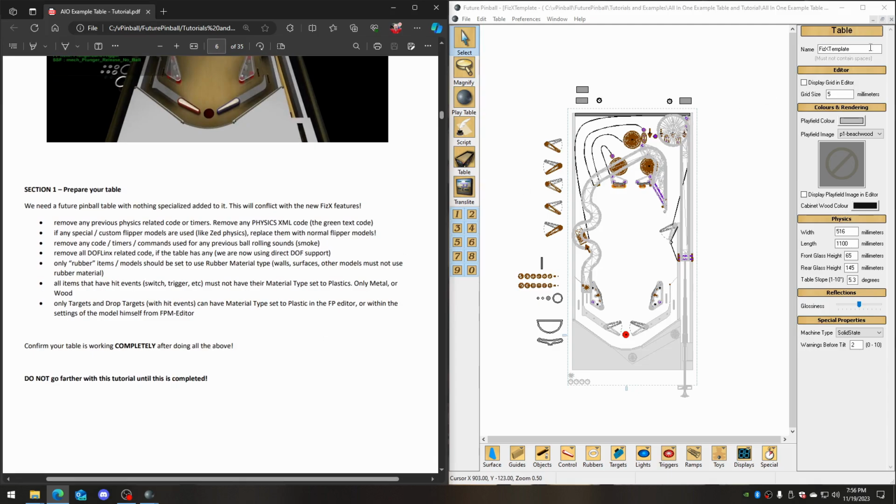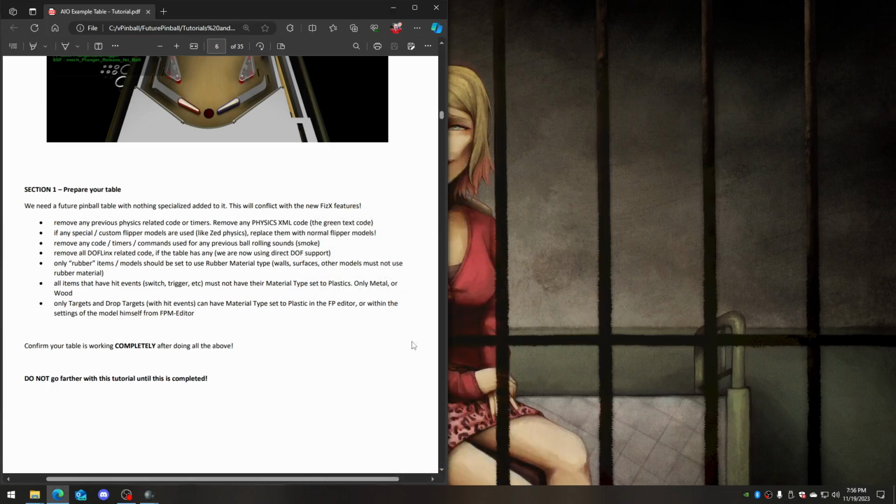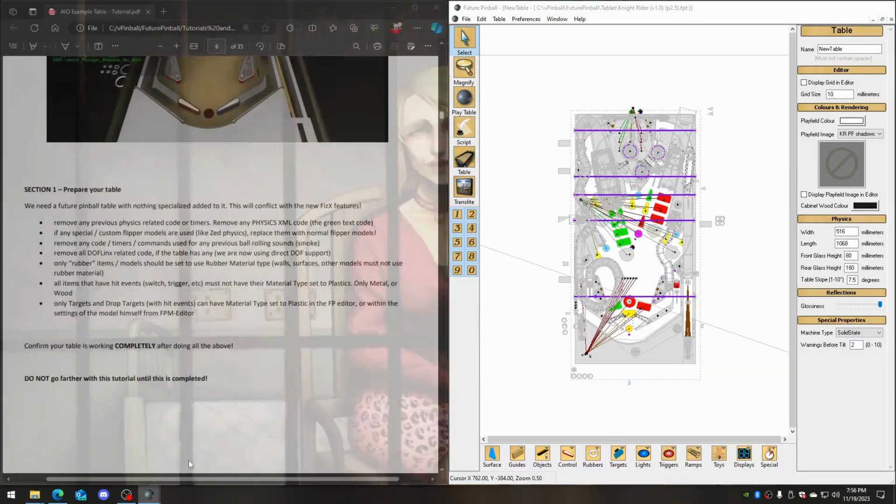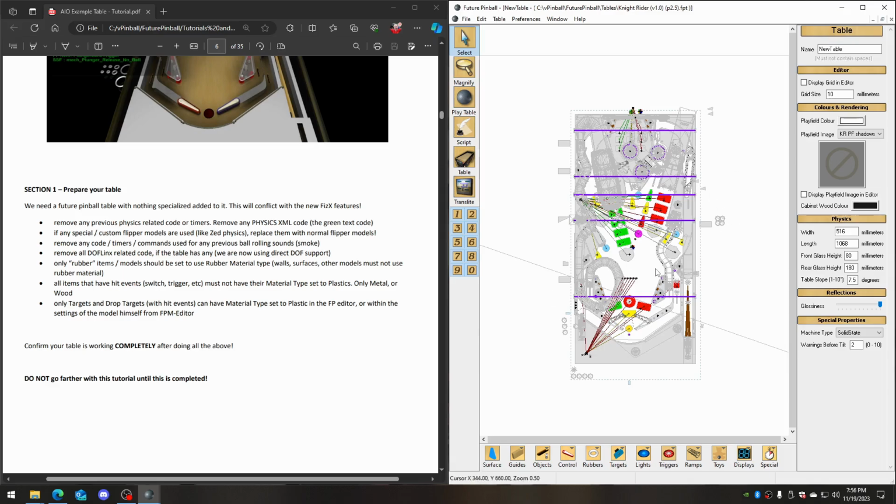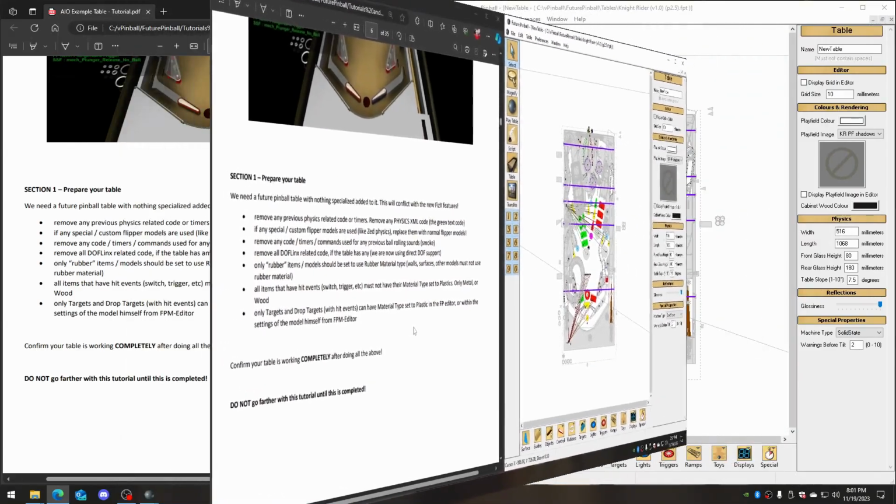All right. So in our case, we're going to be updating Rom's classic Knight Rider table. This is a pretty good example. It doesn't have anything specialized added to it, except for the bumpers, but I'll show you how we'll take care of that when we get to the bumpers section. It's not essential at this point, but it doesn't have any specialized physics code or flippers or other stuff on it. So this is a good, simple one to update. Yeah, that's what we're going to be doing. And I've already checked the table ahead of time, so it's plain Jane and ready to go. So this is what we're going to work with in this video.